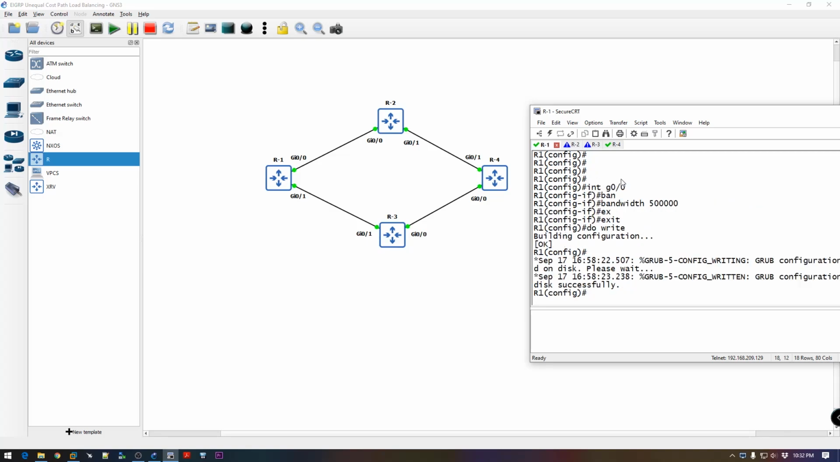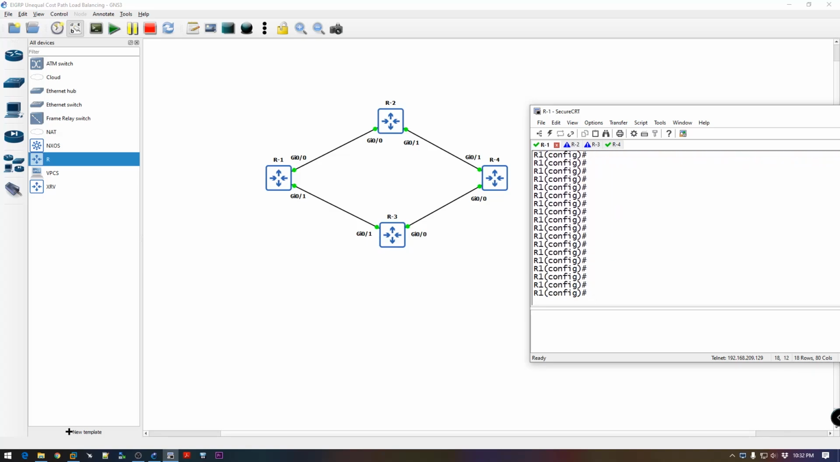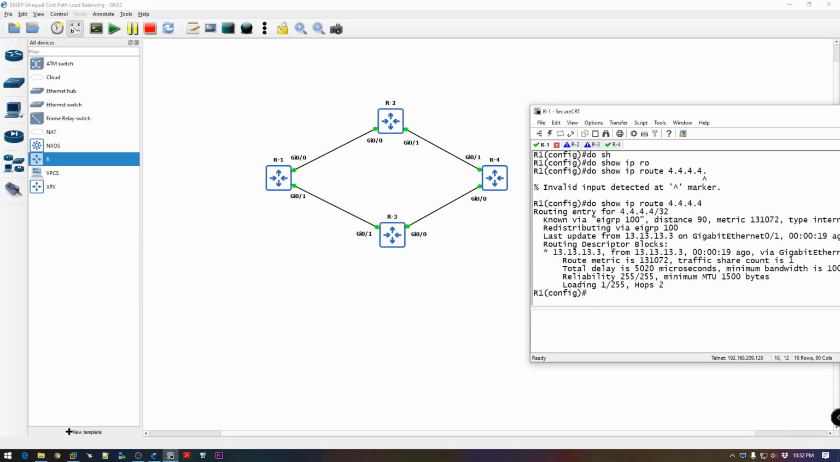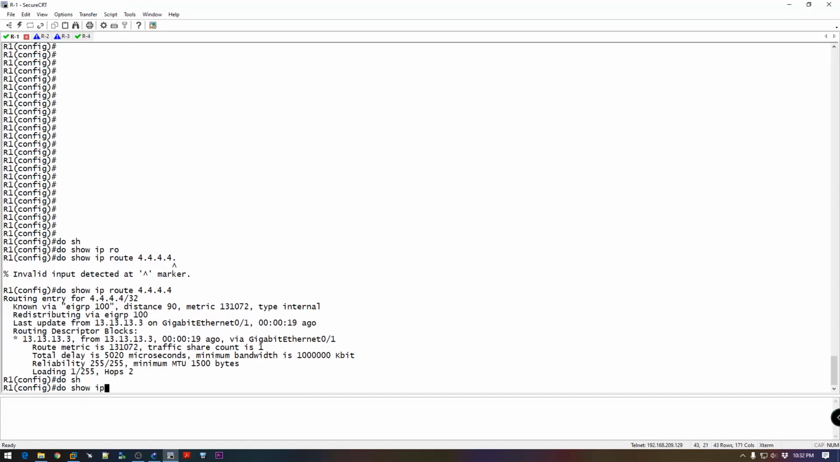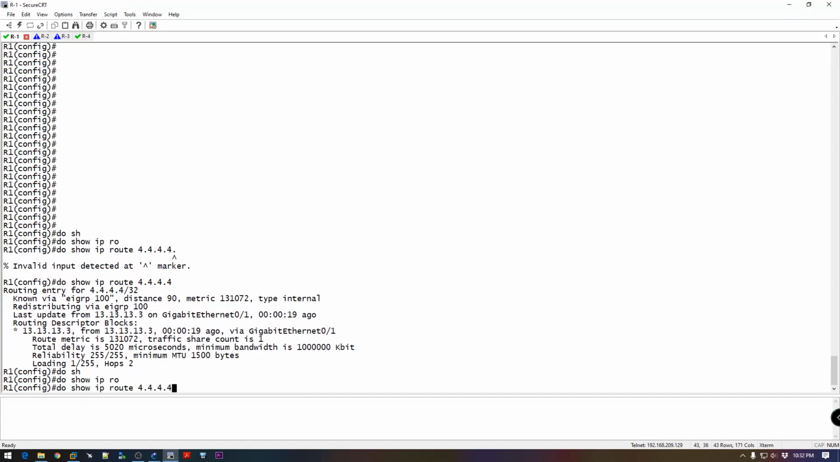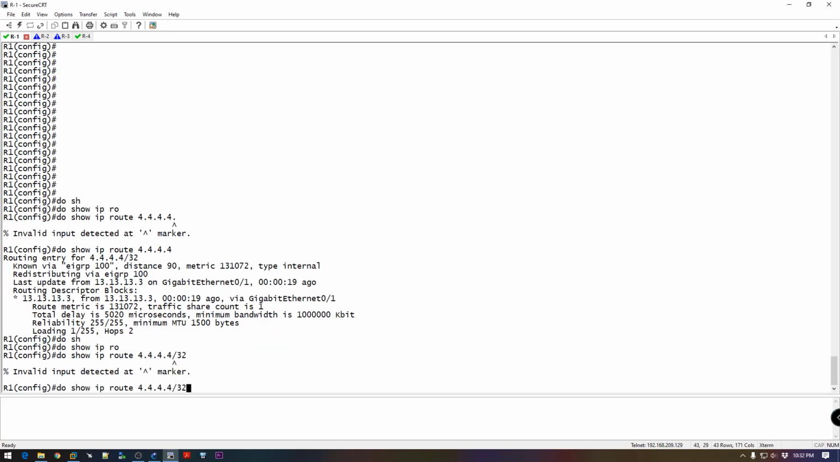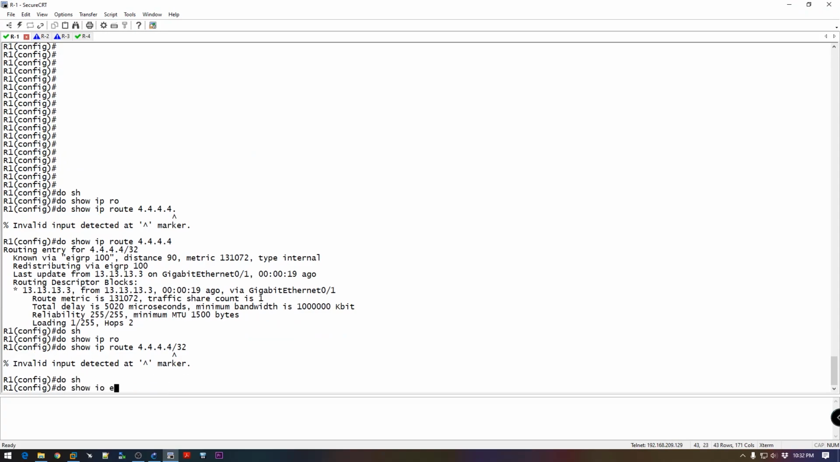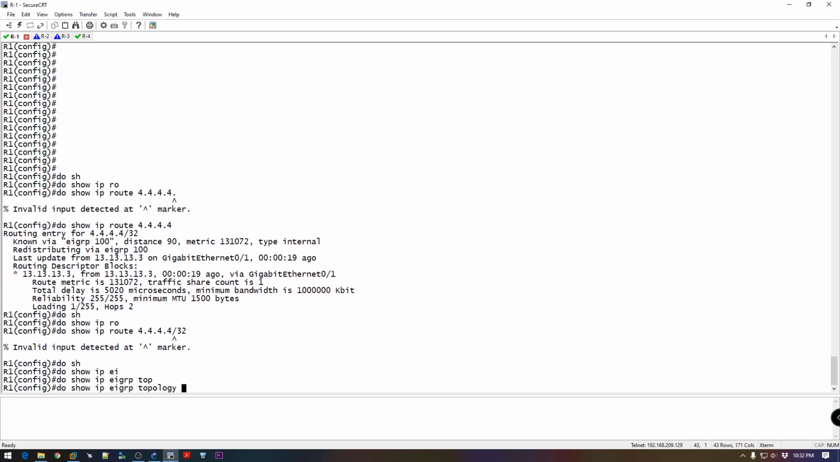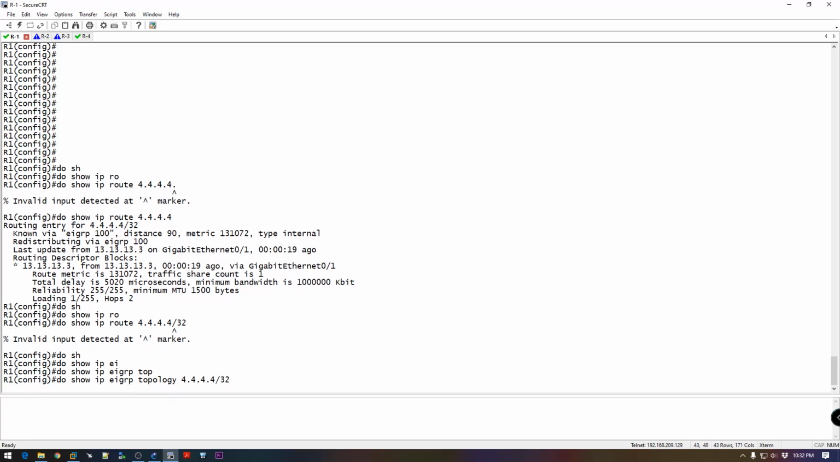Okay. So I'll just check the routing again for R4, I mean for loopback 4.4.4.4. What is the routing right now? So it should prefer R3. So you can see that R3 is preferred right now. And let me check the topology table as well. Show IP route 4.4.4.4/32. Sorry, do show IP EIGRP topology for that /32.